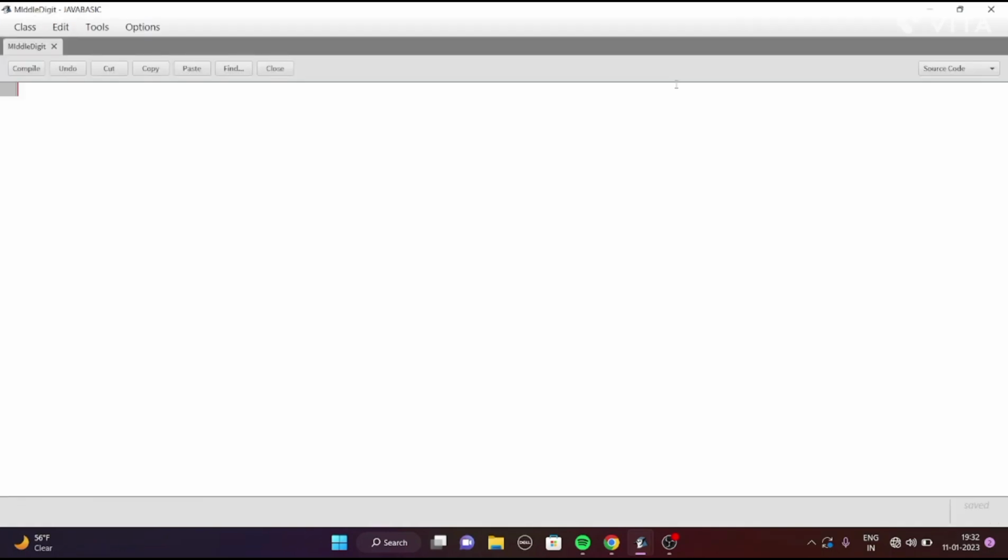Firstly we import the util package. So we can write import java.util.*. Second, we will create a class. The class name is, as we take a middle digit, so we take MiddleDigit.